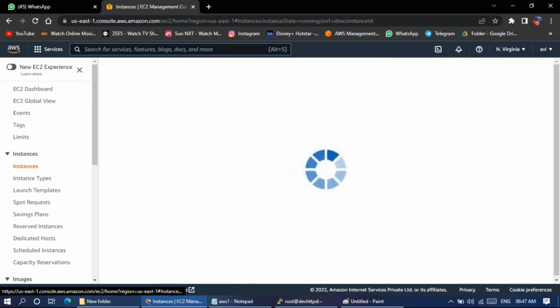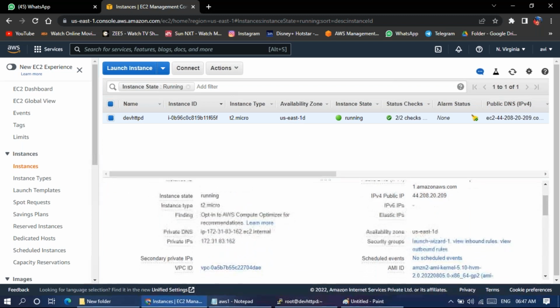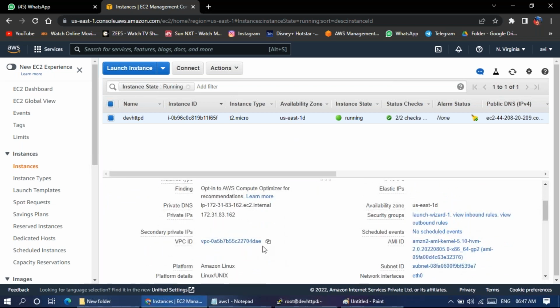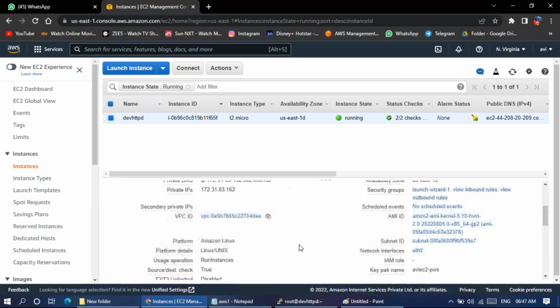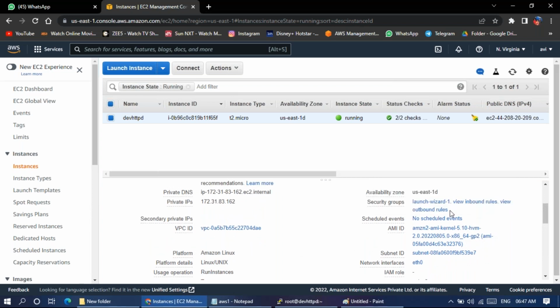Select it. Okay, this is my EC2 instance, right? Here it is US East 1D. This is my network details, and the security group is Launch Wizard 1. Okay, remember this Launch Wizard 1. It is in Availability Zone 1D, with Launch Wizard 1.